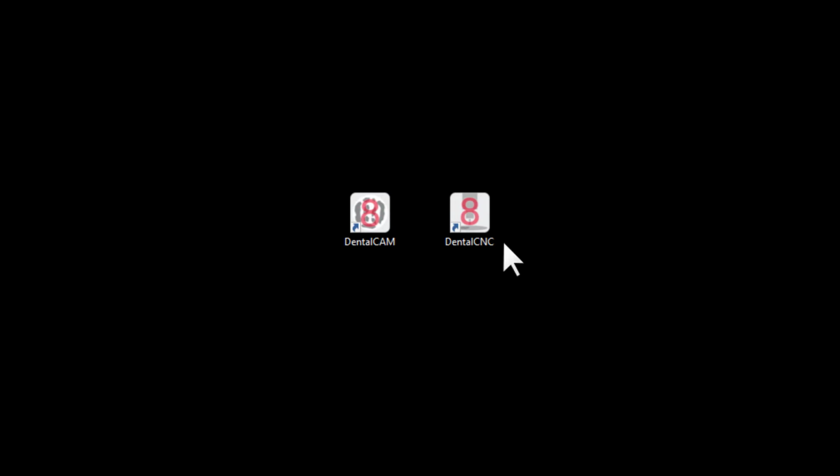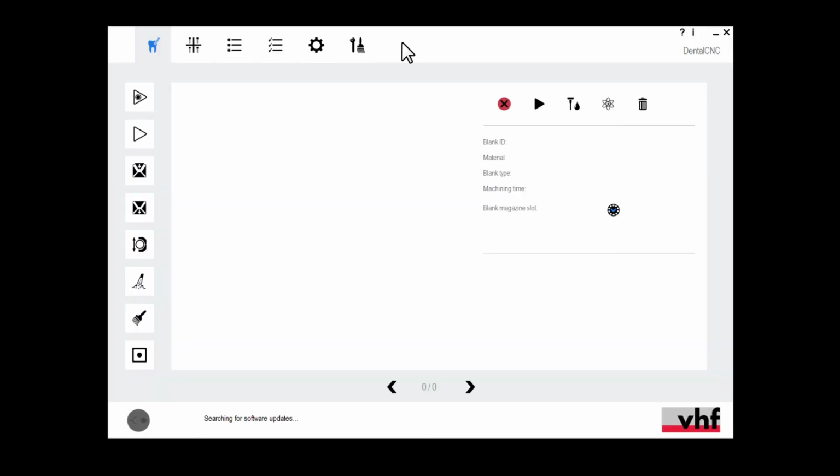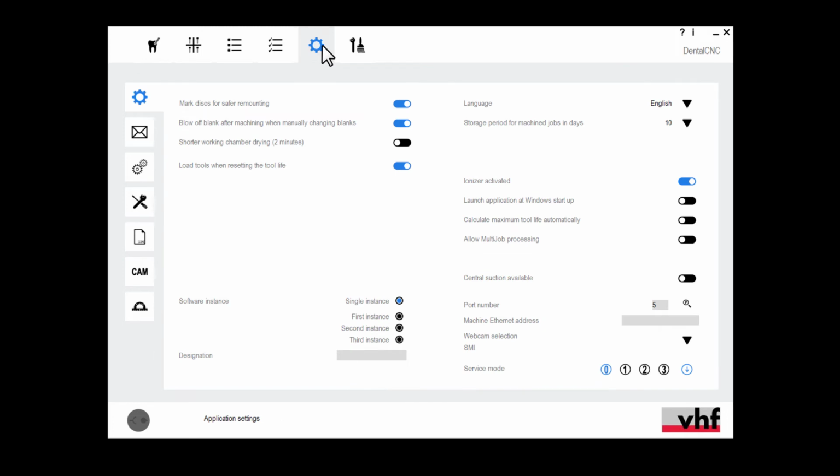Now start Dental CNC. Open the Dental CNC application settings by selecting this icon. Now select this icon next to the port number input field. The machine references.